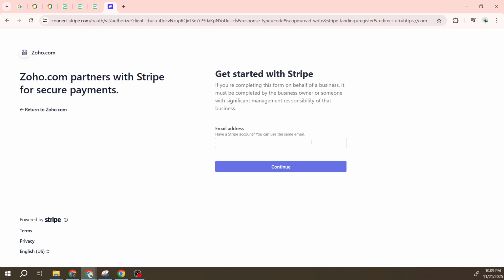If there's a toggle for test or live mode, start in test mode. If you want to review the flow without processing real charges, then switch to live when you're ready. As you complete each screen, review any fees, supported regions, and dispute policies provided by the gateway. Make sure the billing address and currency settings in your store match what your gateway supports to prevent checkout errors.